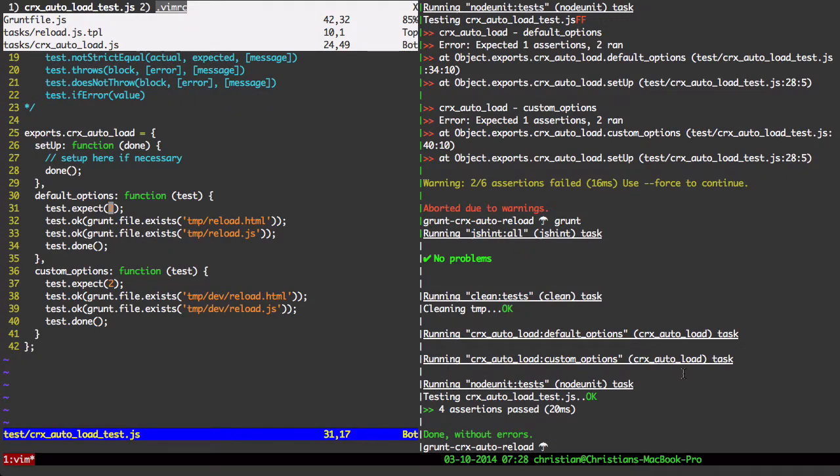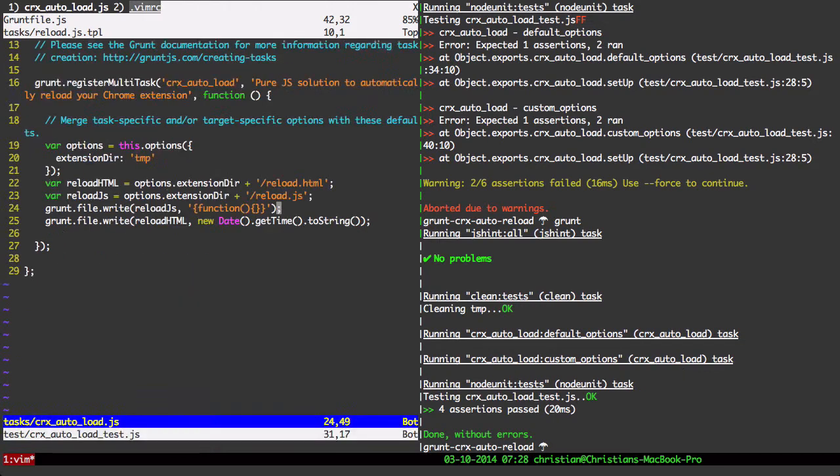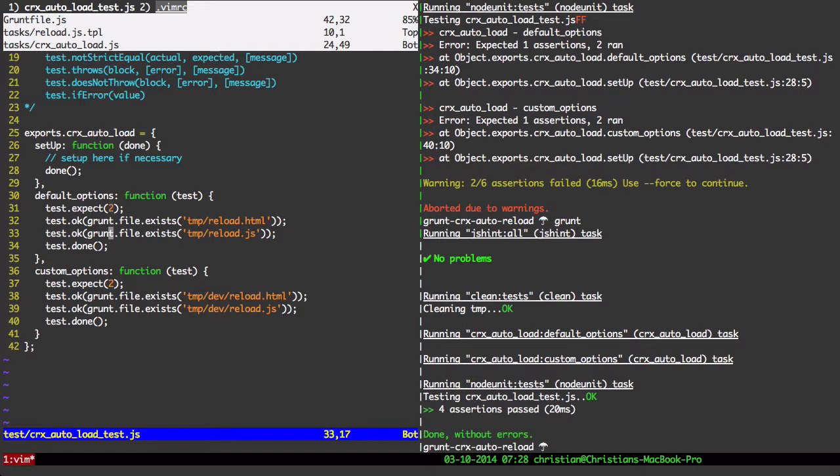Now, that's not that useful a test because you can see that we just put some dummy stuff in there. We want to be able to test that this pre-processing we're about to do is going to work. So let's do a new test for that. And let's just copy this one here.